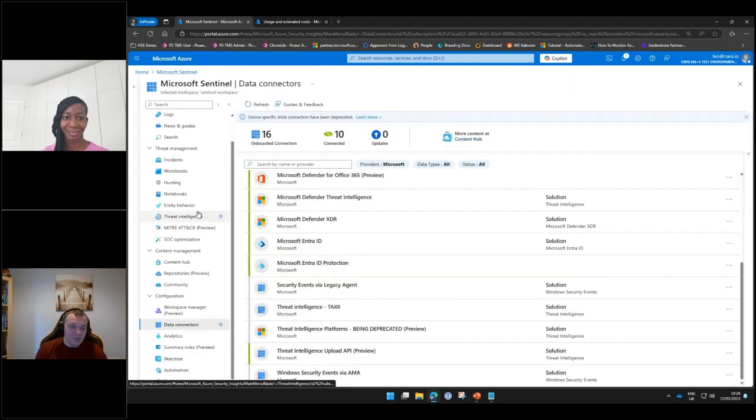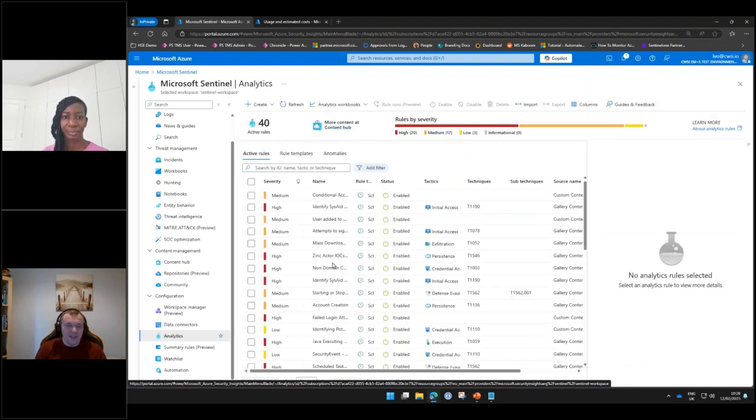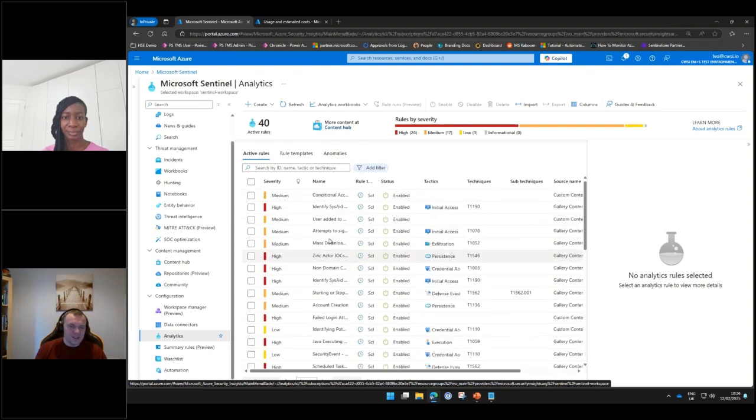So then the next step really is, I have now Sentinel, I'm ingesting data, what do I do with it? Then you have something called analytics, and this is the rules, how incidents are getting generated. And again, when you first start with Sentinel, this is going to be completely blank. There's going to be one rule in it, the default rule, and everything else in there needs to be configured by you. It seems like a lot of work, but it doesn't have to be.